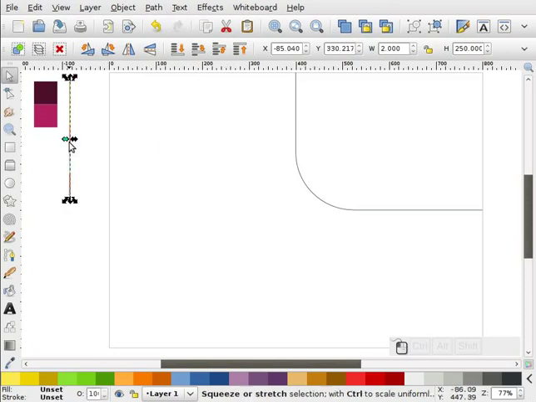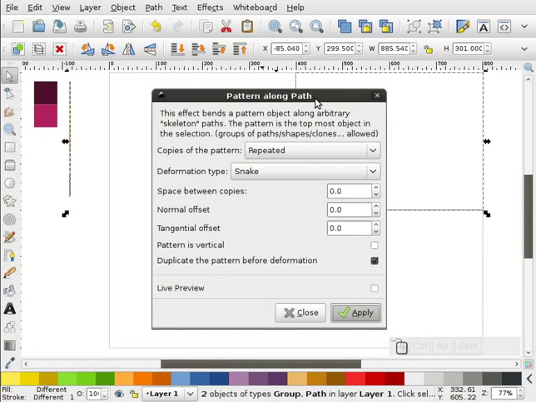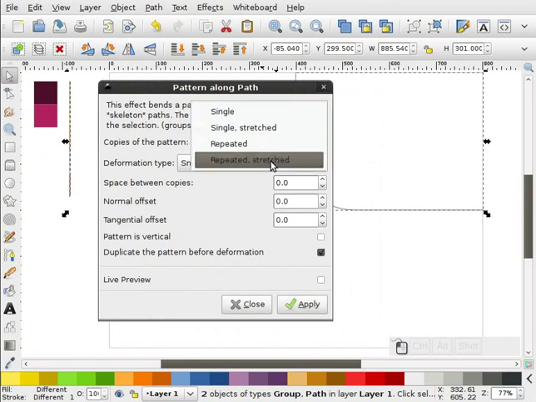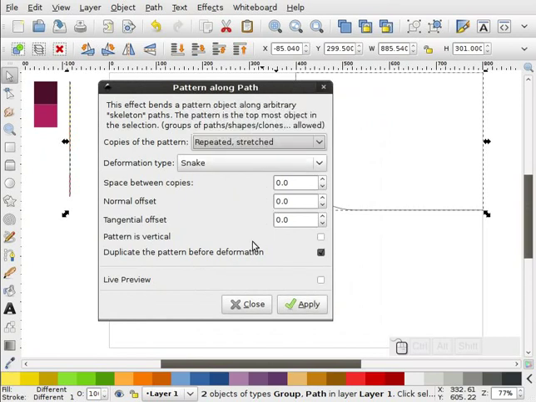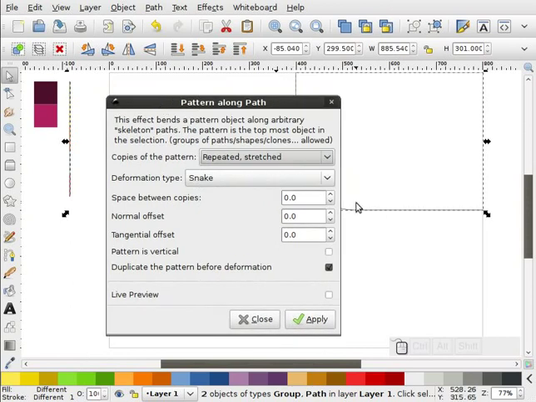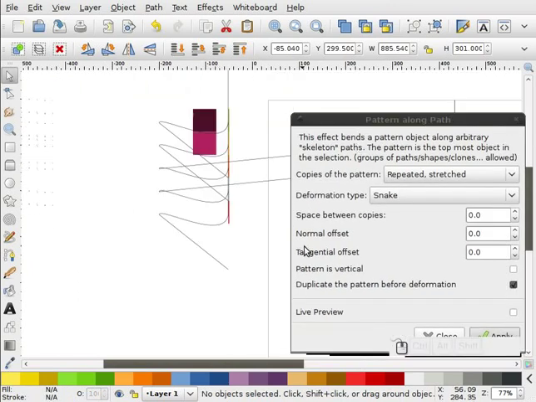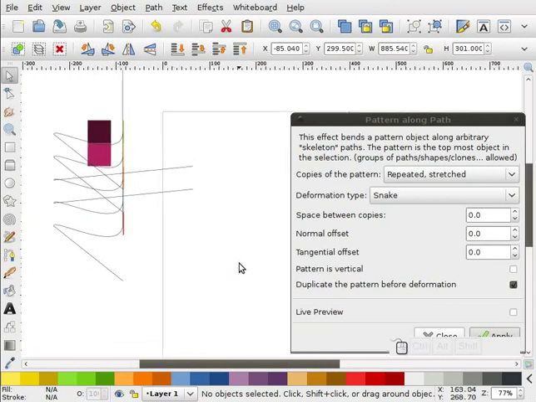Let me select this. I'll select this. We'll go to Effects, Generate from Path, Pattern Along Path here. And I'm going to go Repeated Stretched. Okay. Now, I'm going to take all the default settings. And again, this should give me the wrong type of pattern. But I just want to show you what happens when this is below your path. So I'm going to go ahead and hit Apply. You get something like this. Okay, and that's not what we want at all.